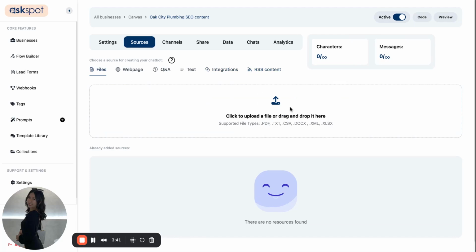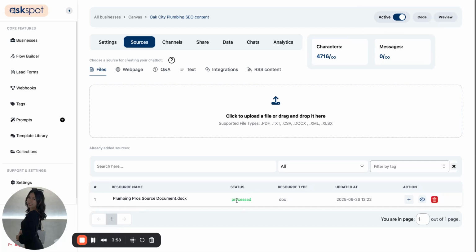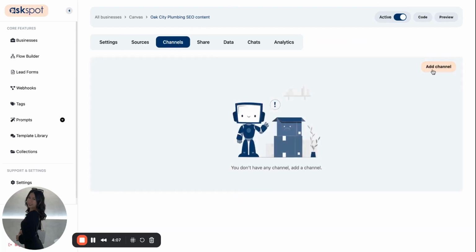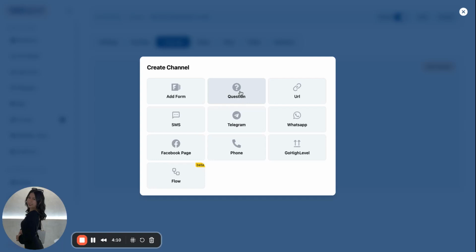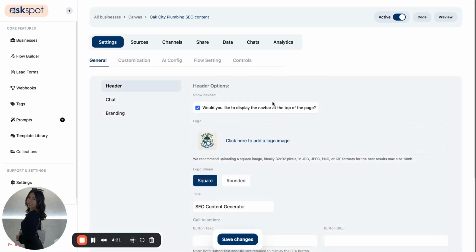So for this, let me just upload a file right here. This is my source document. Your file is being processed. It's great. Okay, so it's been processed, just as you can see, within just seconds. And then the next step that we will do for this use case is go to channel and then add channel, and I will be adding a few question channels. Let's just say, what's a good topic for blog post this week?